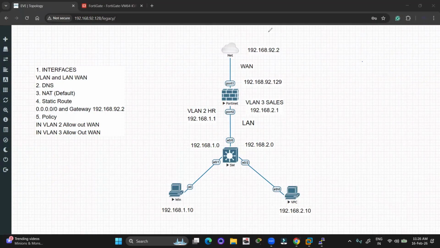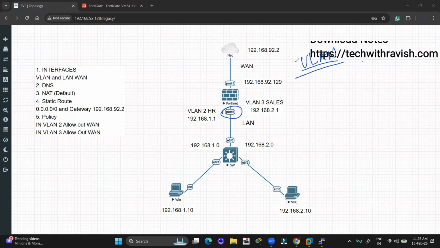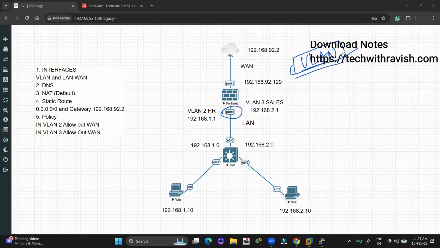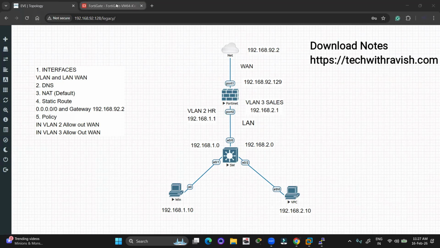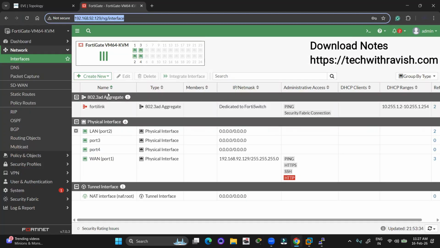Hi everyone. In our previous session, we configured the VLAN over the port 2 interface. Now I have seen a problem that many students told me about: they can't delete this VLAN interface from the FortiGate Firewall interface. So let me show you how you can delete this VLAN interface from the FortiGate Firewall.